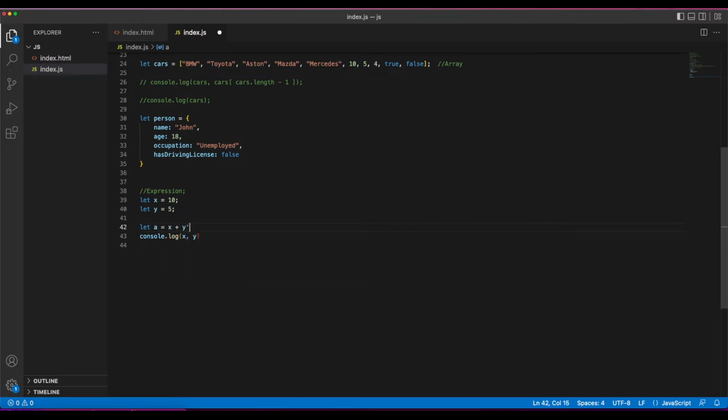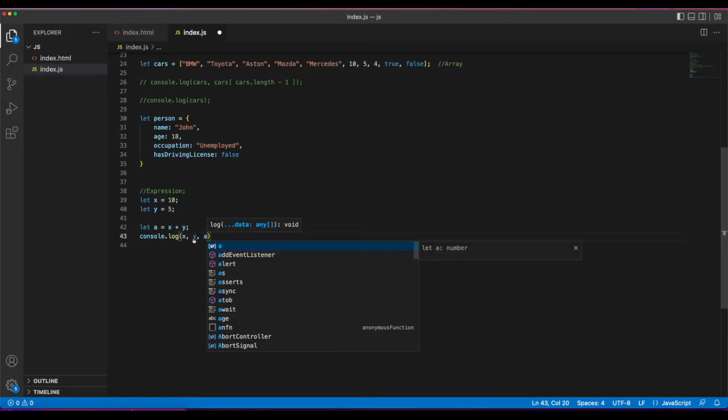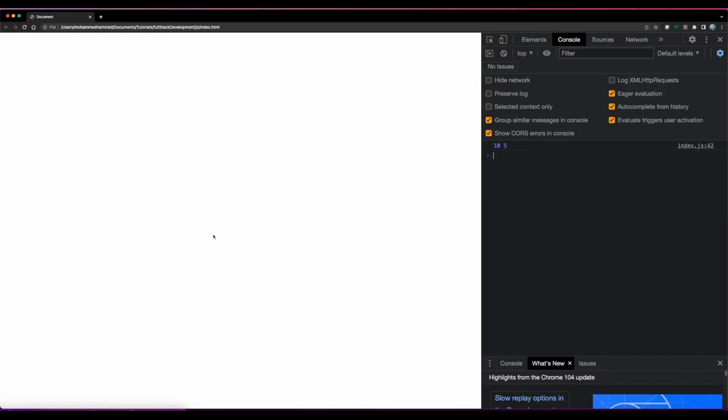plus y. Now this right here is called an expression, and that is basically just a combination of values or variables and operators like this that will compute a value. So right here, this is an operator that will compute this value x plus y. If we check what a equals to, if we just add it to the console.log right here, you'll see that 10 plus 5 equals 15. That's x plus y equals to a.